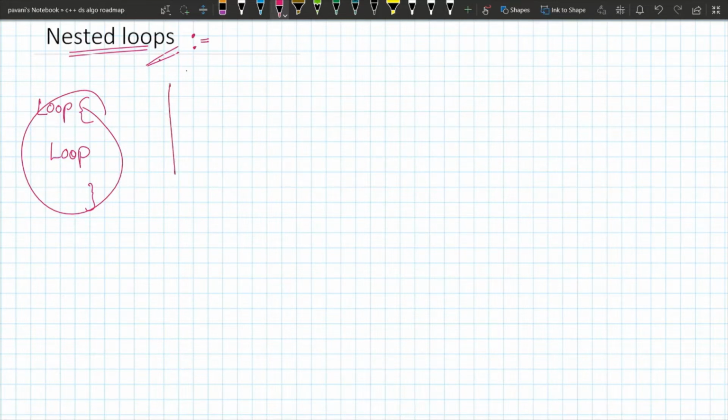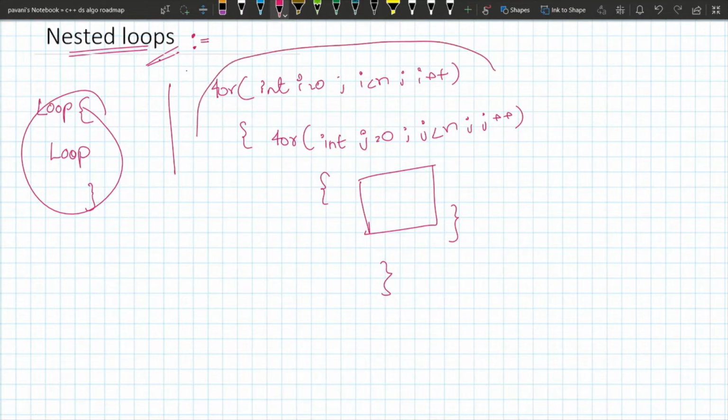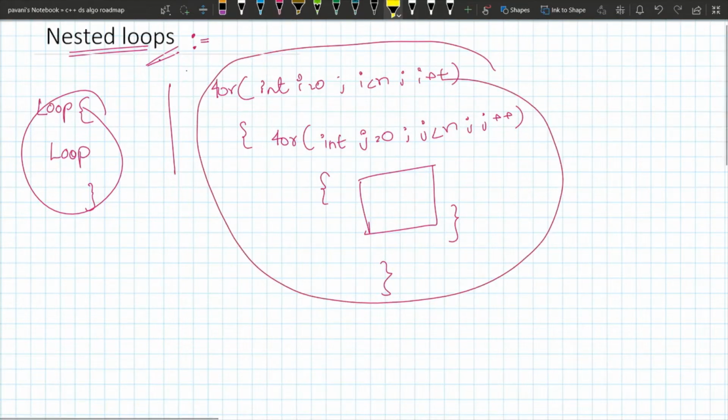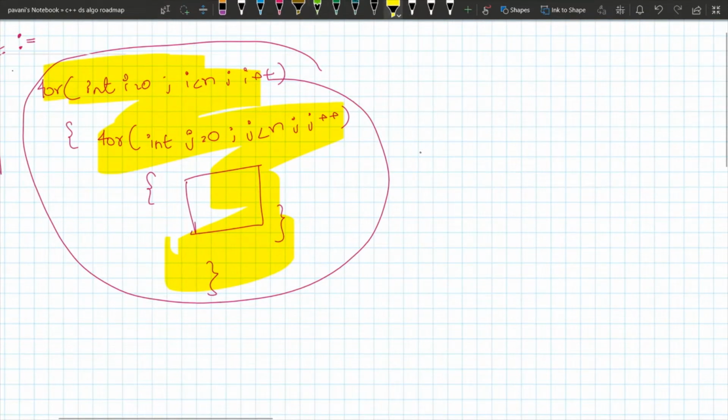For example, see, for int i equal to 0, i less than n, i plus plus, and in this loop if we put another loop, int j equal to 0, j less than n, j plus plus, we'll write some block of code here. This is known as a nested loop, this is an example of a nested loop. We have taken another loop inside the major loop. This is known as the outer loop.